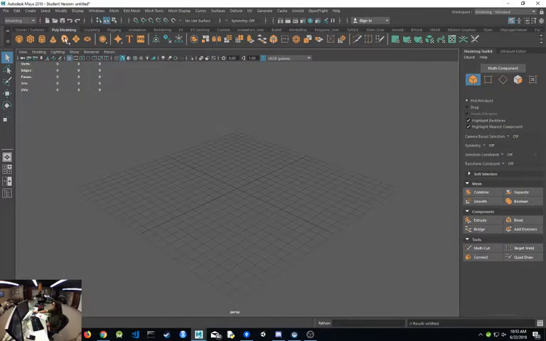So Maya is a super dense program. So you have all of these shelves here, which have the most commonly used aspects of each of that section. And then you can also get to most of these from this menu up here as well. So what we're using, these are modeling primitives. And for the most part, you're going to be using these guys. Planes, not so much. For this one, we're actually just using a cylinder.